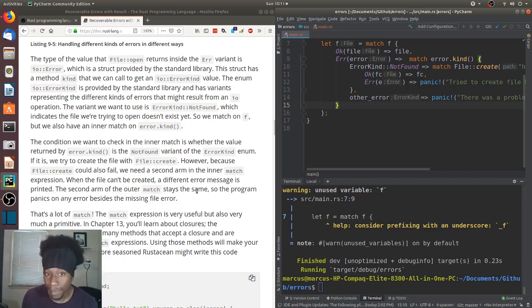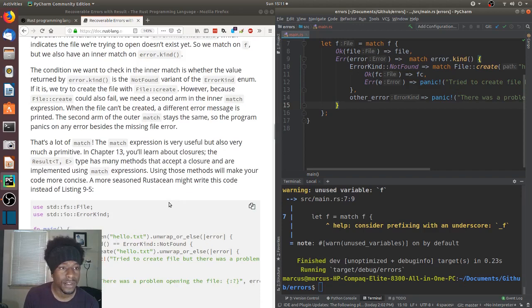So we match on f, but we also use an inner match on error.kind. The condition we want to check in the inner match is whether the value returned by error.kind is the NotFound variant of the ErrorKind enum. If it is, we try to create the file with File::create. However, because File::create could also fail, we need a second arm in the inner match expression. When the file can't be created, a different error message is printed. The second arm of the outer match stays the same, so the program panics on any error outside of the missing file.